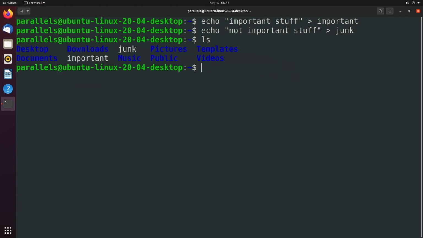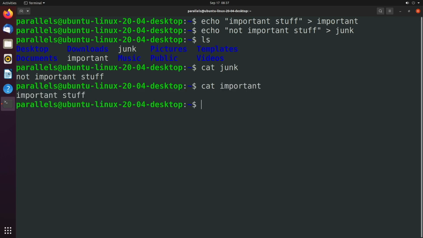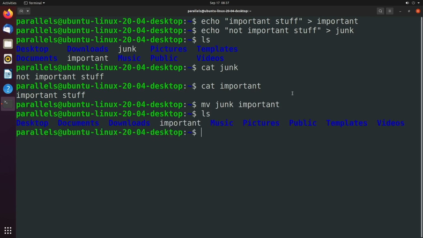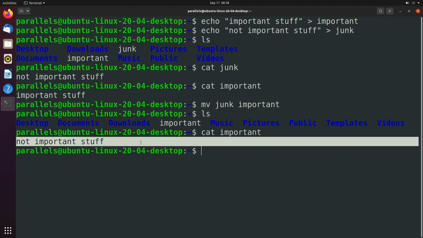To show you that, I'm going to teach you a new command, which is cat, and this will display the file content inline. This is different than less, which opens a new interactive session. So we'll say cat junk and cat important. And now I want to rename junk to important, hit enter. When we say ls, now we only have this important file. And when we look at the content, well, it was the content from the junk file.